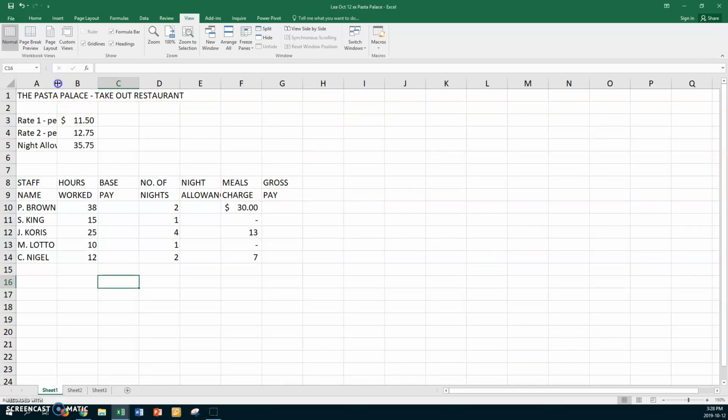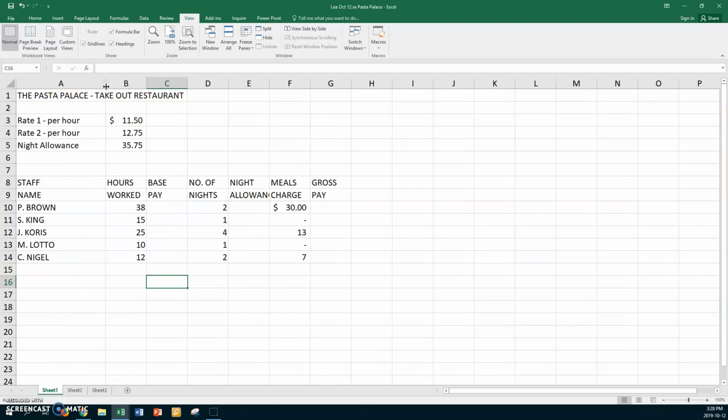Okay, so I'm going to widen this column here so we can read that. Our question says, employees who work less than 20 hours are paid at rate 1. Okay, and employees who work 20 hours or more are paid at rate 2. Well, it boils down to it doesn't really matter which one we take when we're doing the if statement, because if one is true, then the other one's got to be the false value.